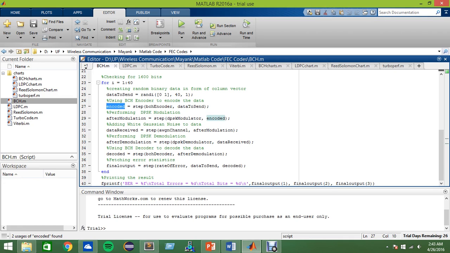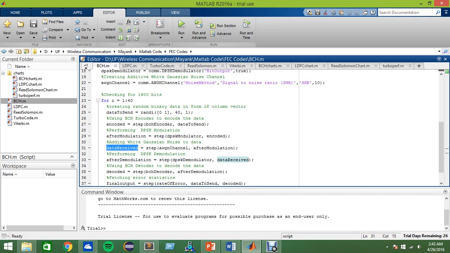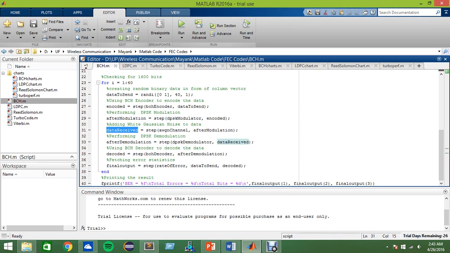Then I am performing a DPSK modulation on this. Then I'm sending this through a white Gaussian noise channel. And this is the data I have received after it has been sent through the white Gaussian noise channel. There is a certain amount of noise in that channel. I have set the SNR value to be 10. Then I perform demodulation using DPSK. Then I'll decode using the BCH decoder. So this is the final output I have received after encoding, decoding, and after the noise was introduced.